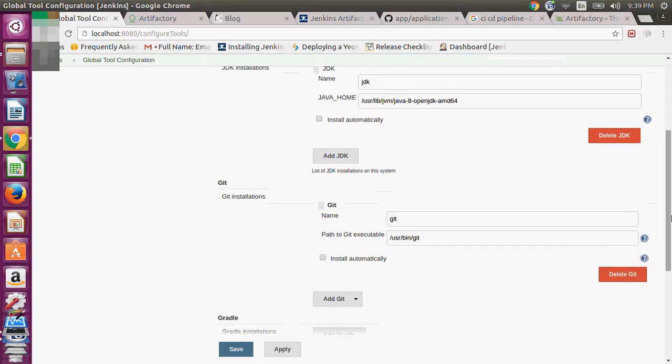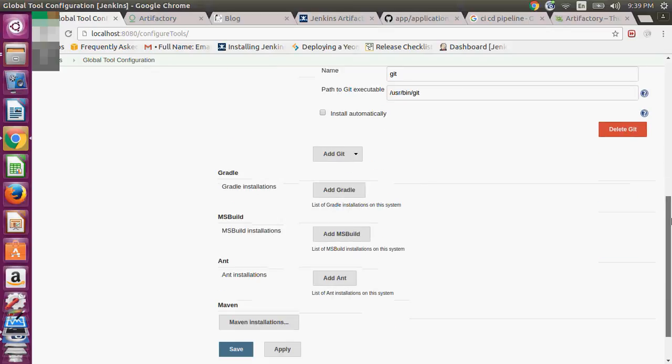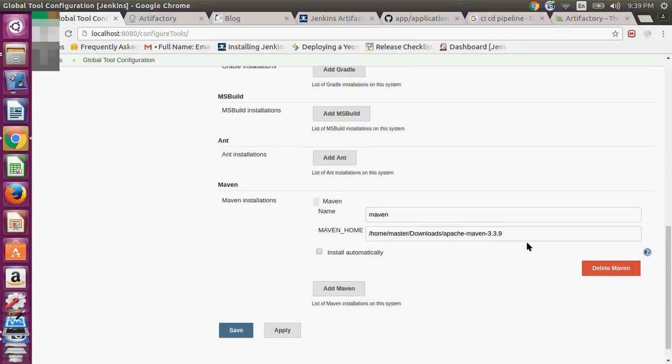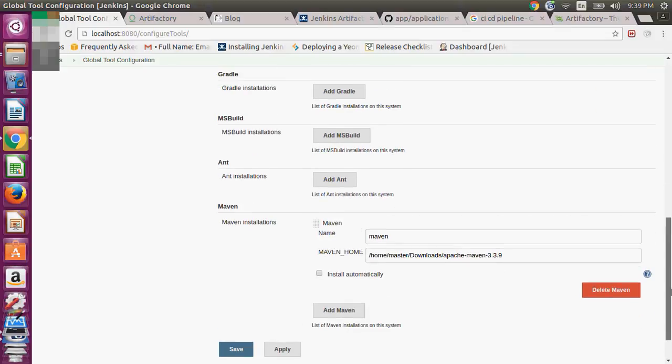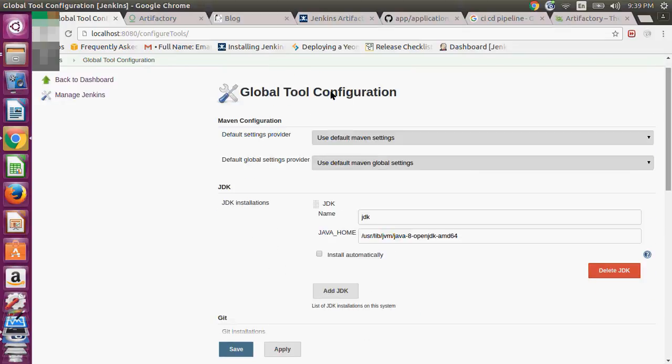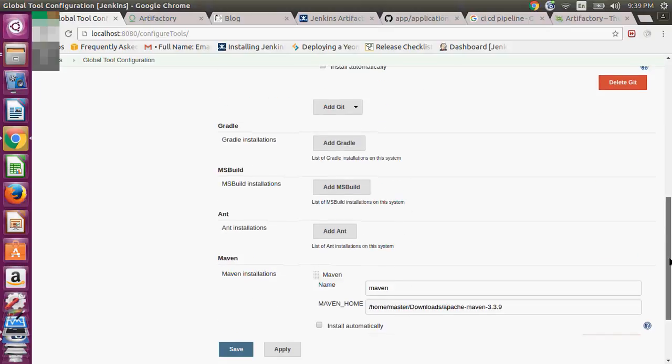Then again, this is my Git, where I have installed Git in my local laptop. Then again, Maven, where I have installed Maven. So this Global Tool Configuration is for installation of particular software, particular applications, particular plugins.